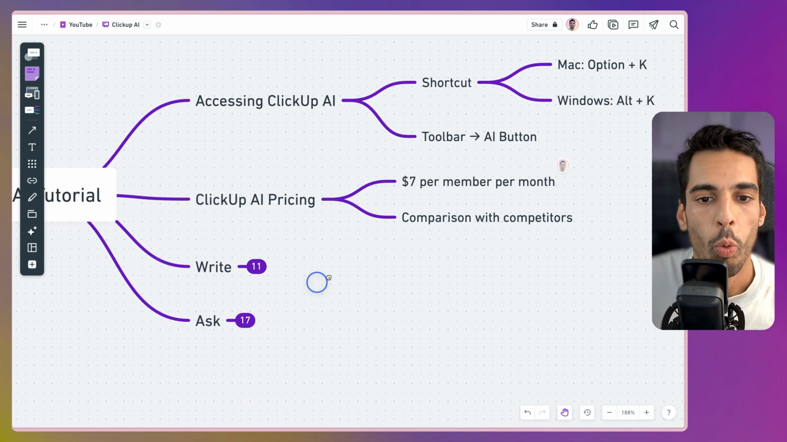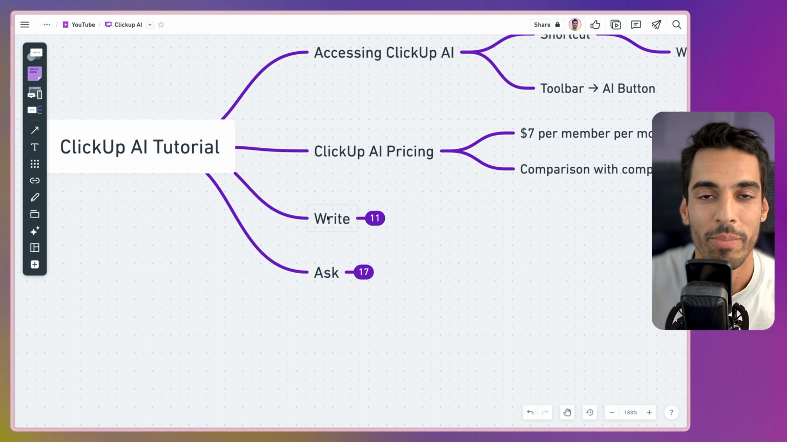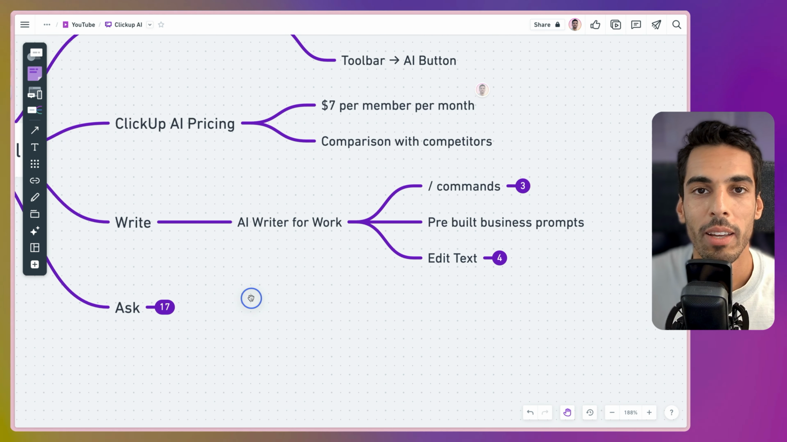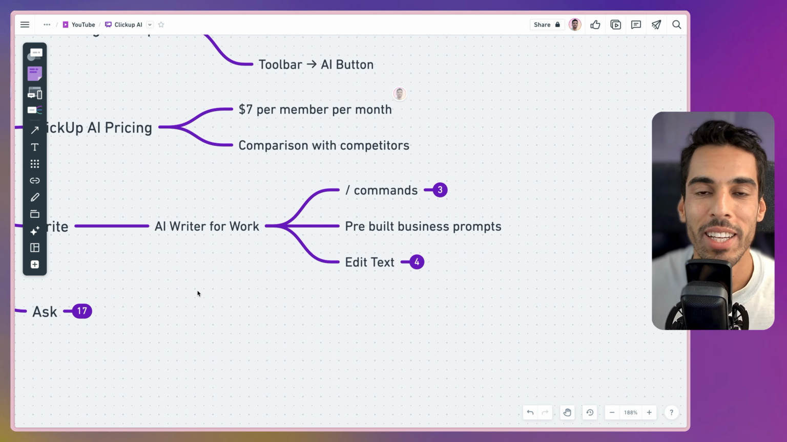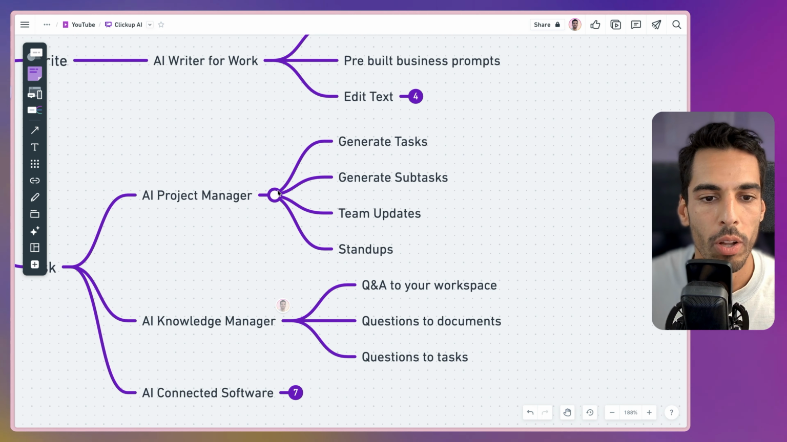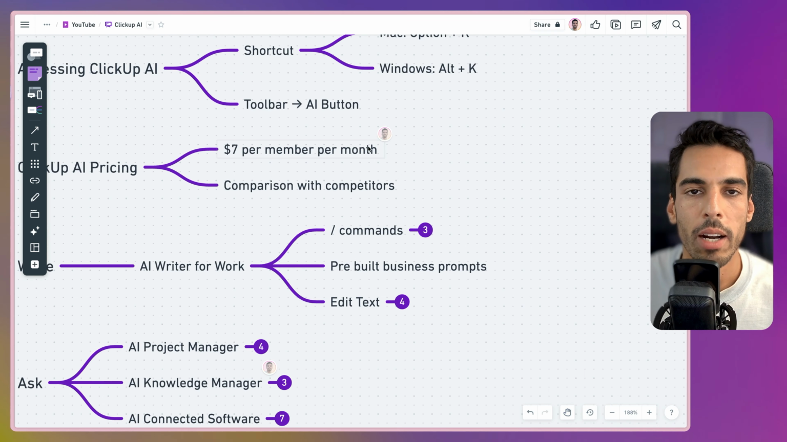Now let's focus on what matters the most. We'll move on to what you can do with ClickUp AI. Let's get started with writing. ClickUp AI lets you do two things. Either write things down, or you can ask ClickUp AI questions. We're going to start by writing and what ClickUp calls AI Writer for Work. That's all the writing related features in ClickUp. And then we'll move on to ask. So AI Project Manager, AI Knowledge Manager, and AI Connected Software. We'll talk about that right after. Let's start with AI Writer for Work.